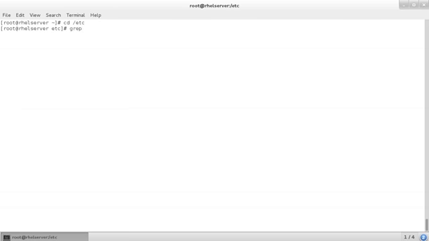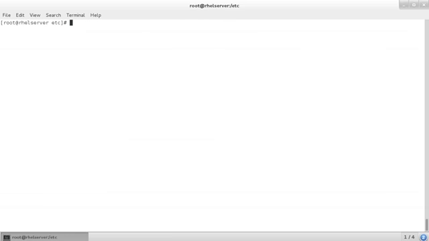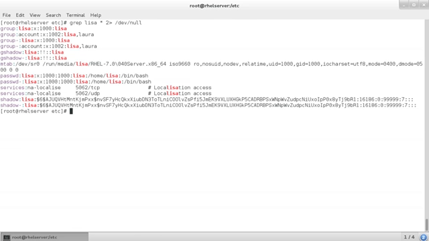So if I would do grep lisa on /etc/*, I would search the contents of all files in the etc directory for the text lisa. Now we can see two things here. The first thing that we can see is that we get a lot of messages saying is a directory, and I don't want to see all those messages, so I'm going to redirect the error output to the null device, which makes the output a little bit cleaner.